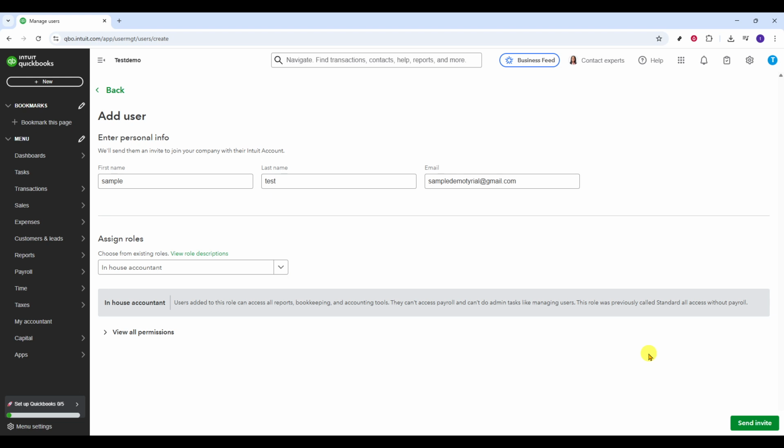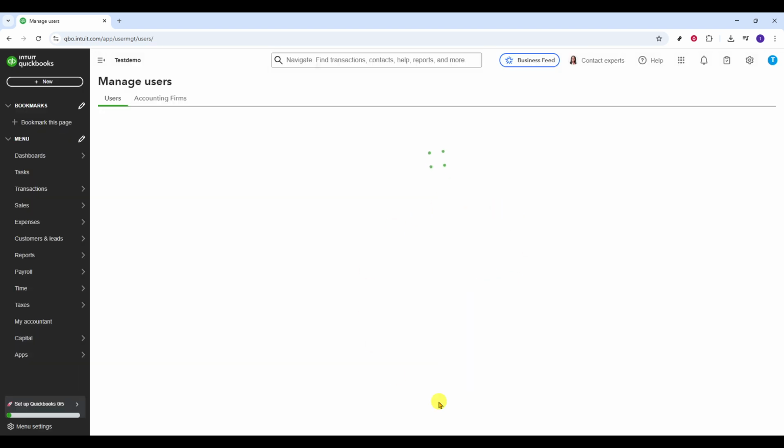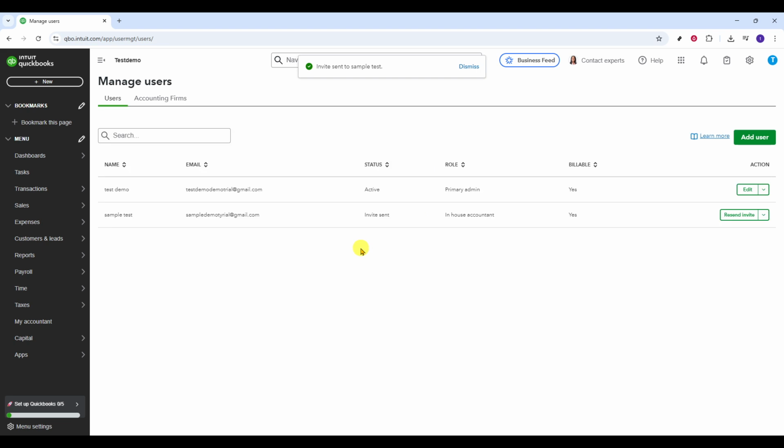That's the full process. Open QuickBooks Online, go to Settings, select Manage Users, add a user, enter their details, assign the right role, and send the invitation. Taking a moment to match the role to the user's job helps maintain accurate books and strong internal controls.